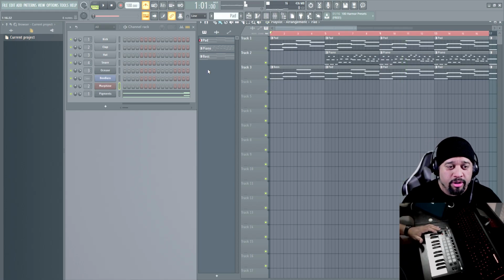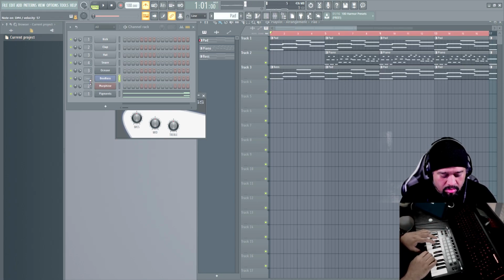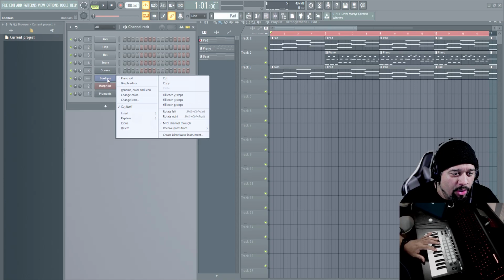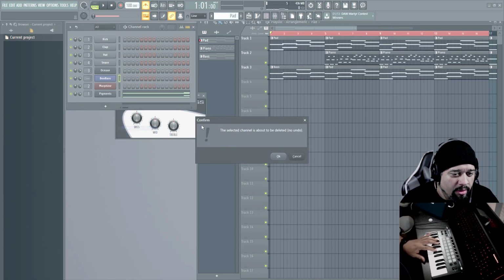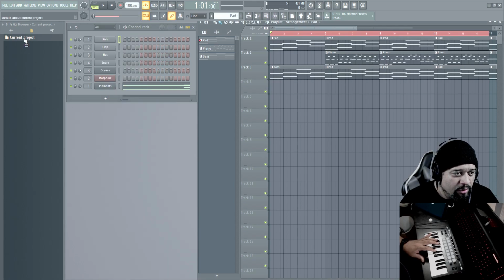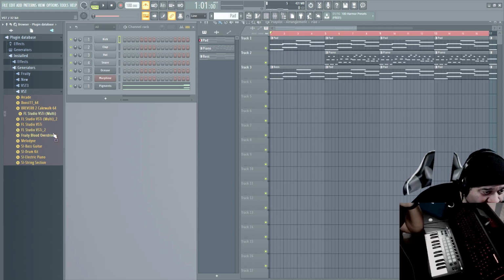Getting there slowly but surely. We are going to add, not the boo bass. Hello. Not you, no. We're going to add, where's my stuff? Strings.